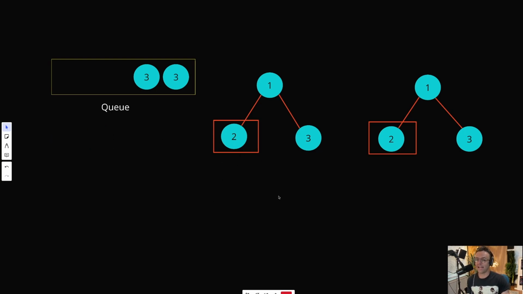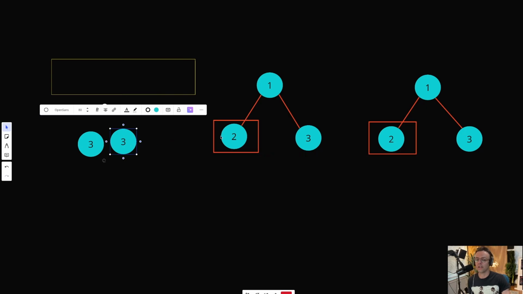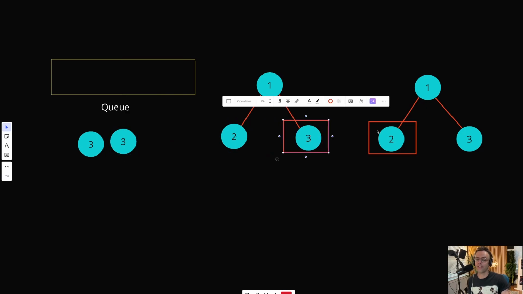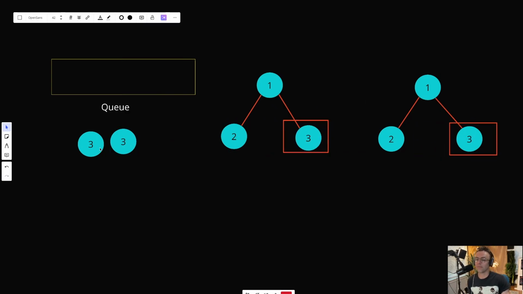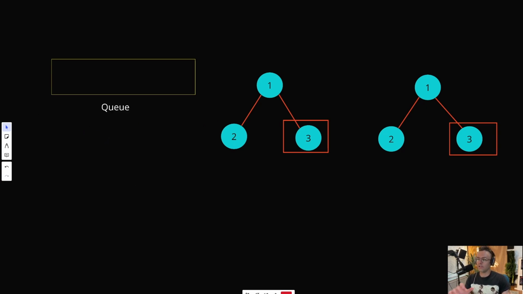We don't have any other children, so we're going to go to the next node, which is going to be 3, because 3 is going to come off the queue next. So we're going to navigate to 3. We're going to do the same exact thing. We're going to check if they are the same, and if they are the same, we are done. So let's go ahead and code this, and let's go into IntelliJ.